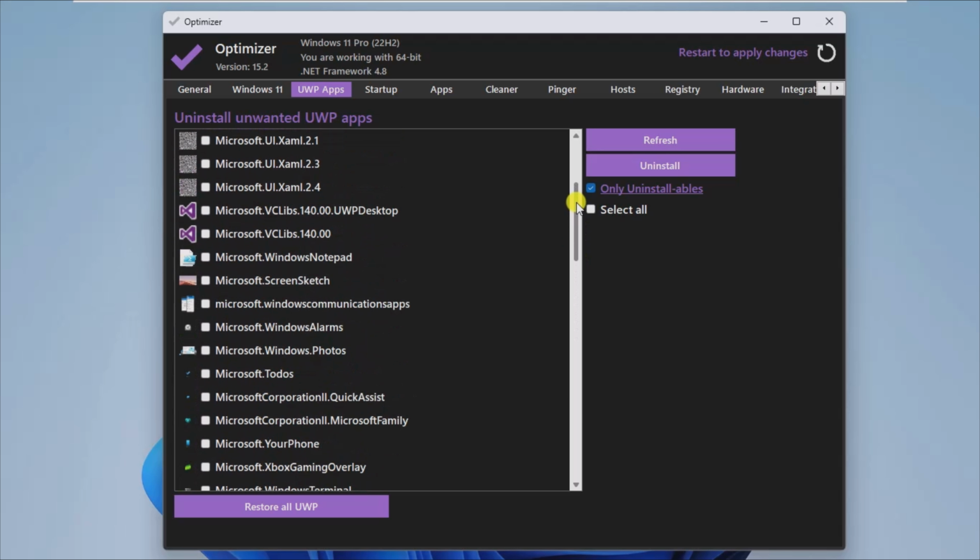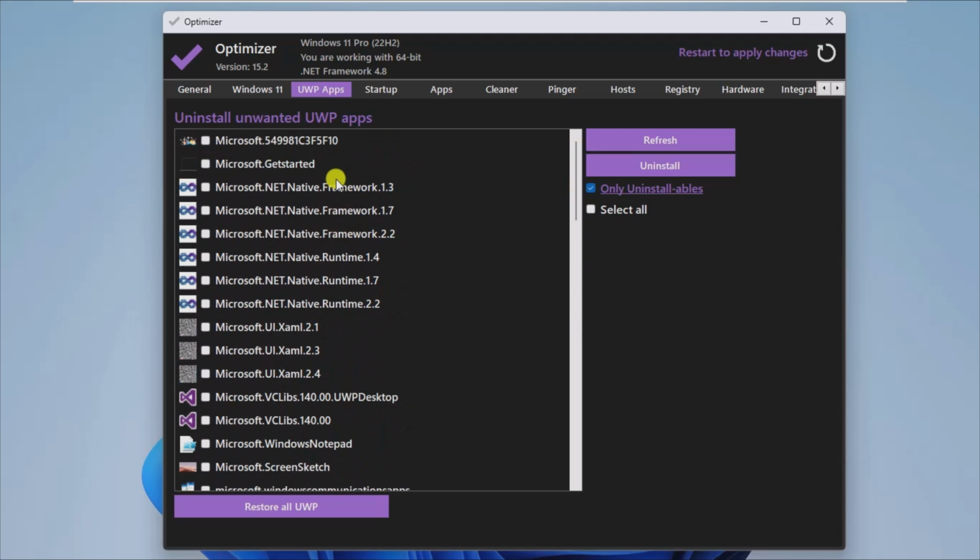All in all, Optimizer is a very useful application that can help you optimize Windows in various ways, clean up your PC and even customize the right-click context menu. It could use some documentation, but it is easy enough to use and features an intuitive, minimalistic UI.